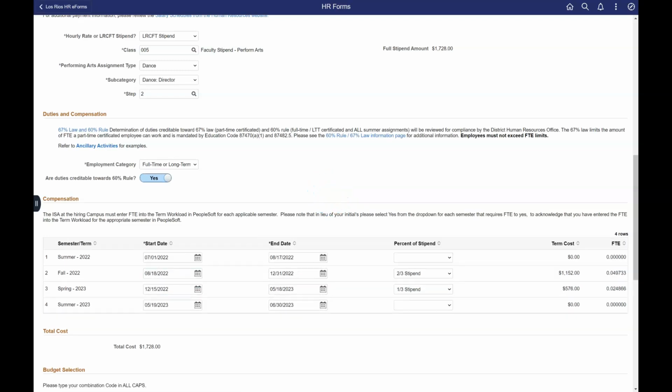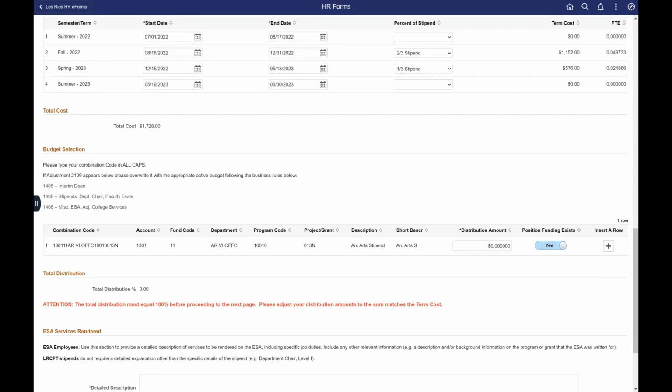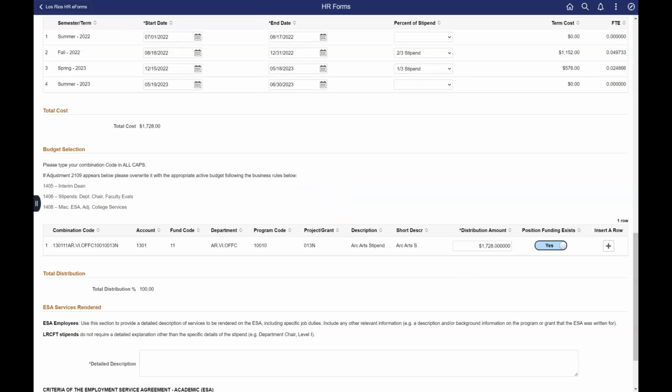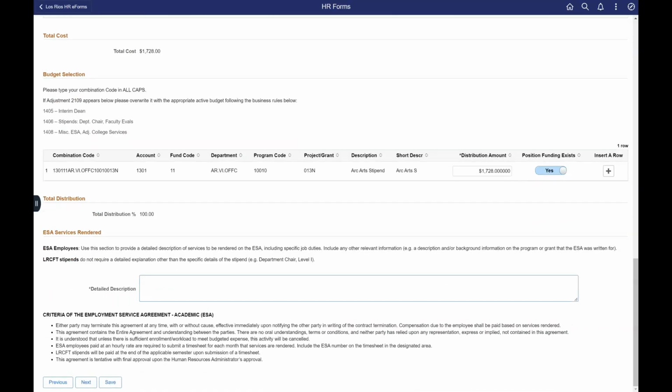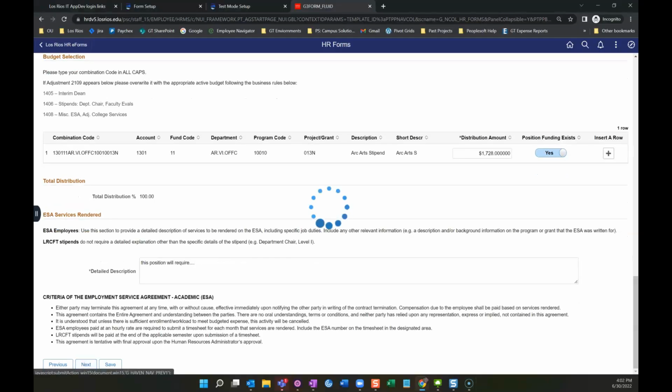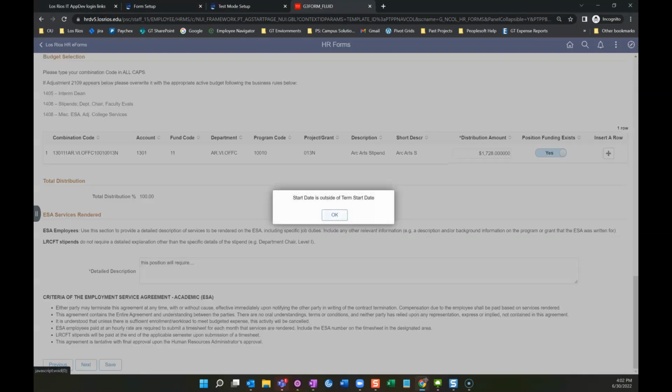And finally, if the 67% law or 60% rule applies, you'll see the FTE column in the grid on the far right side gets calculated when that field is set to yes. Next, you'll see the budget selection grid. That combo code pre-populates based on the position that was selected, so all the user has to do is put in the distribution amount. Finally, on this page, we have a detailed description box that appears for the authorized user to go ahead and input the description for this employee.